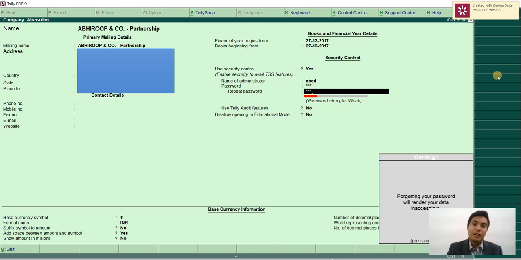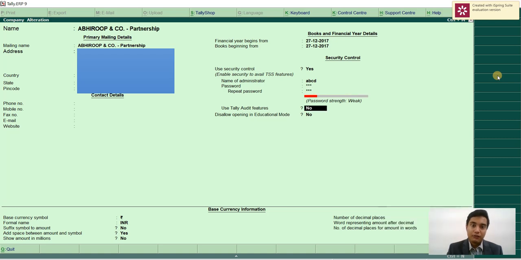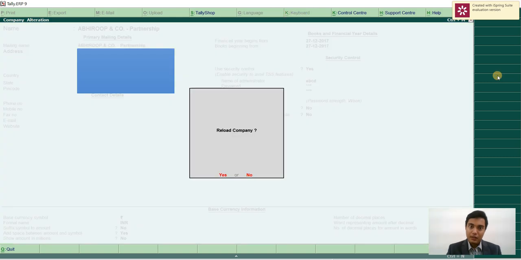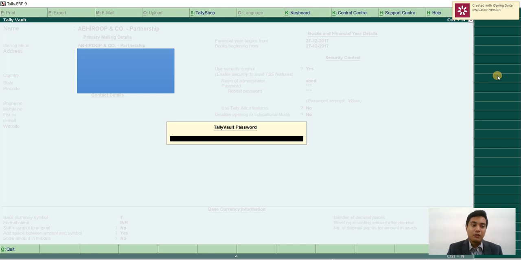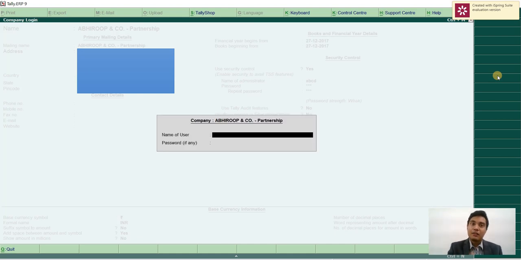Forgetting your password will render your data inaccessible. This is a warning shown by Tally. So this ID and password you should always remember yourself. You press Ctrl A. It asks to reload the company. I say yes. First I need to enter the original password which I had set for my data. And then now it asks for name of the user and password. This field was not appearing before when I had accessed my data. So the name of the user I set was ABCD and password was 123.